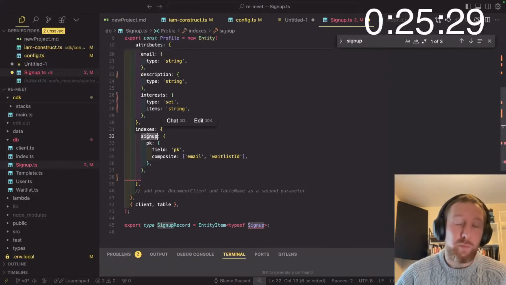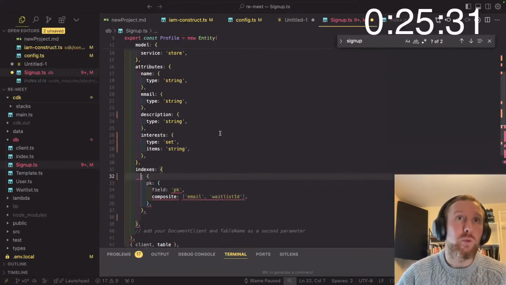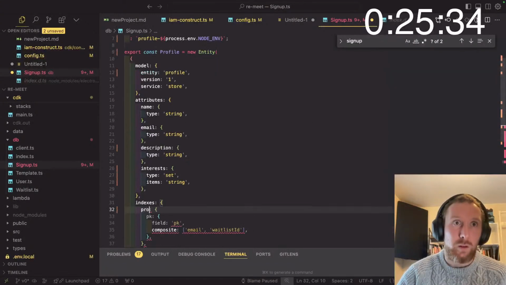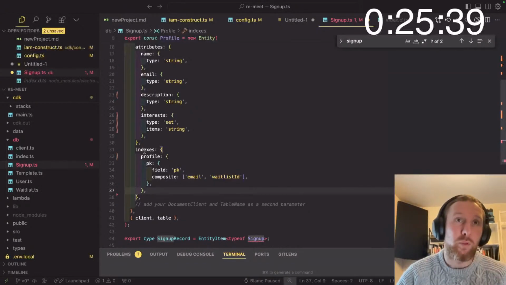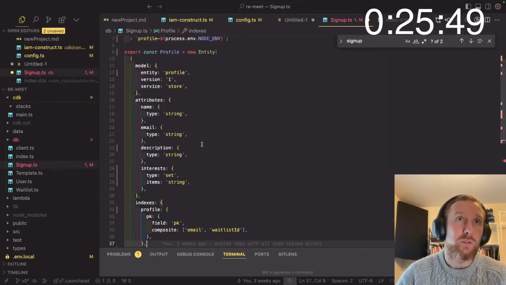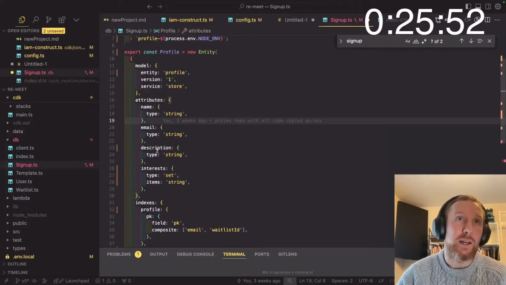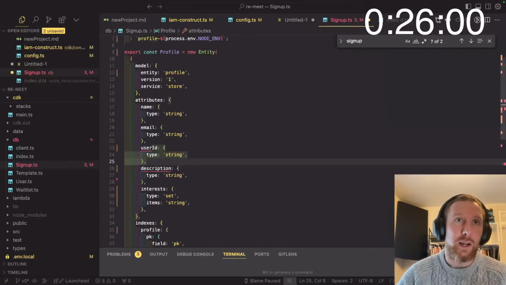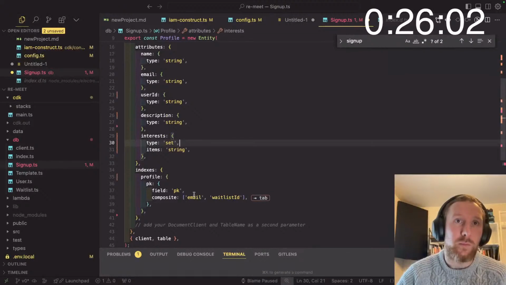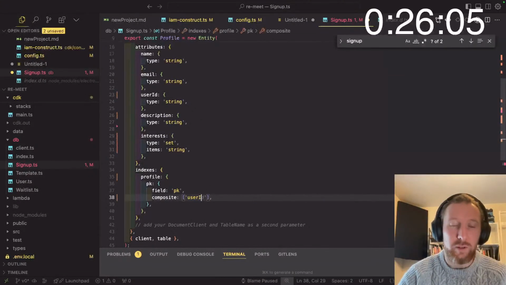And I'm going to change this from being sign up to profile. So there's going to be a single index called profile where the PK is going to be email. Nope, one extra attribute we can add onto this is going to be user ID, type string, and this is just going to be user ID.